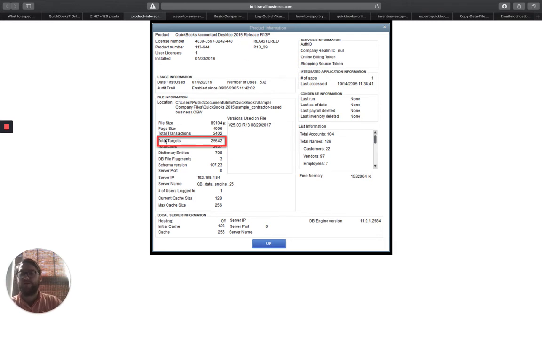The other thing we want to look at is this line right here, total targets. Total targets right here will tell us how many targets you have. To convert from desktop to online, we need to be below 350,000 targets. If you are above 350,000 targets, you will have to compress your file.